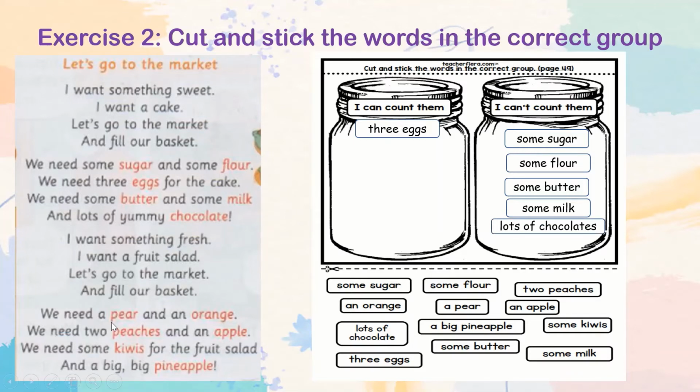Okay, next we need a pear. So perkataan a sini menunjukkan satu pear. So kalau kita boleh kira 1, 2, 3 maksudnya benda ini boleh dikira. So it's countable. I can count them. Okay, next, an orange. 1 orange, same thing. I can count them. 2 peaches, 2 peaches. So this is also countable. An apple, 1 apple is also countable.